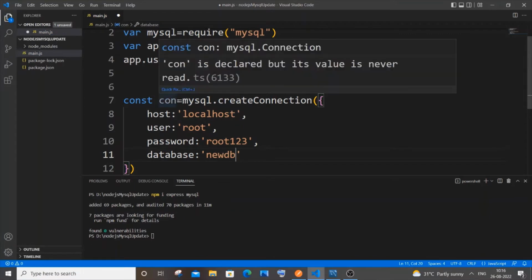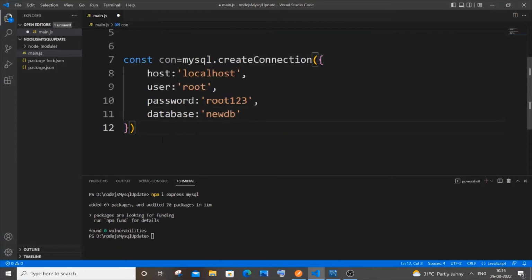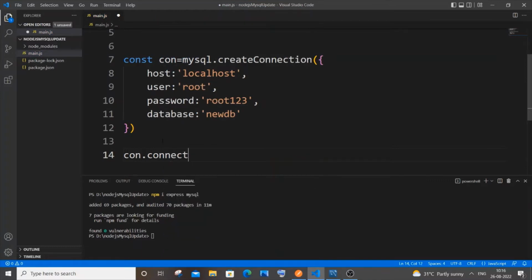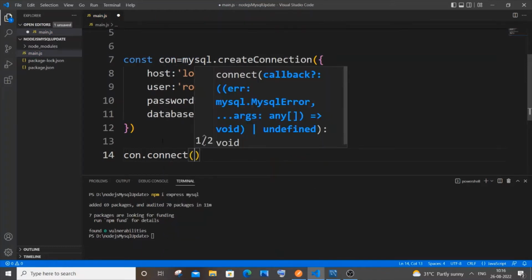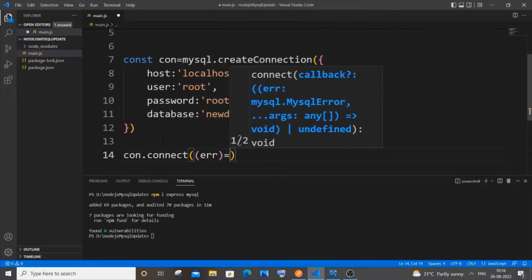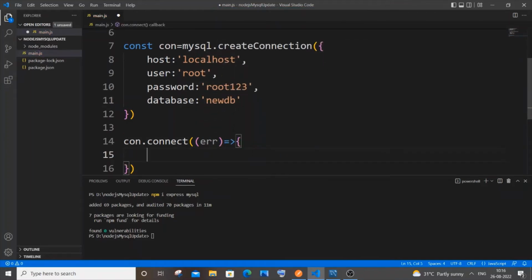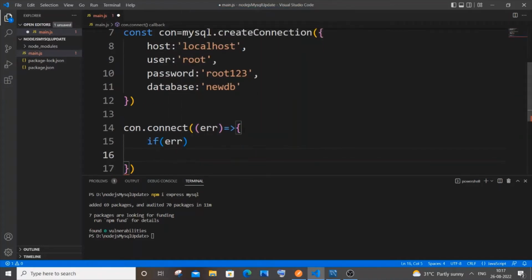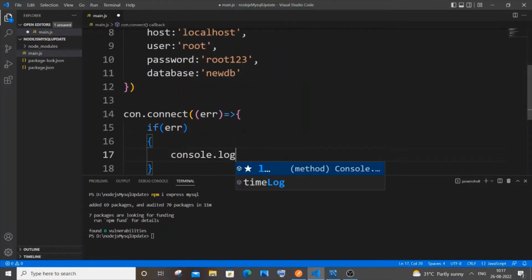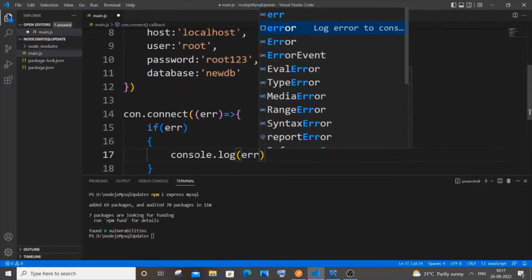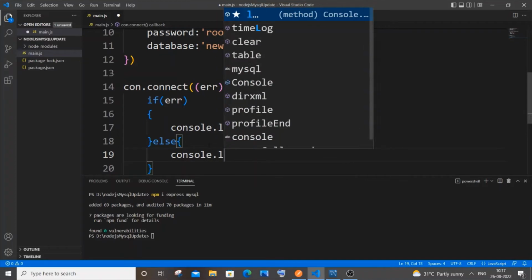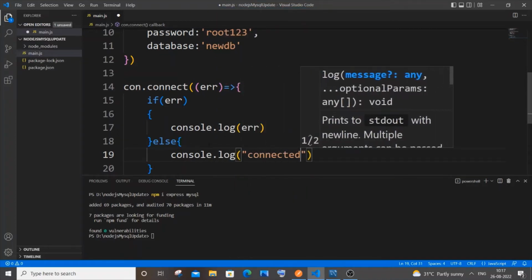So let me just pass the name over here. This is fine. We are done with our connection variable, and next thing we need to connect with the help of this connection variable. So it's going to be con.connect. We will be having this connect function, and here we will be having a callback function. So it's going to be error. In case of any error in our connection, this will be able to catch that error. So if any error, let's just console.log that particular error, and in the else block we will be just having a console.log as connected.